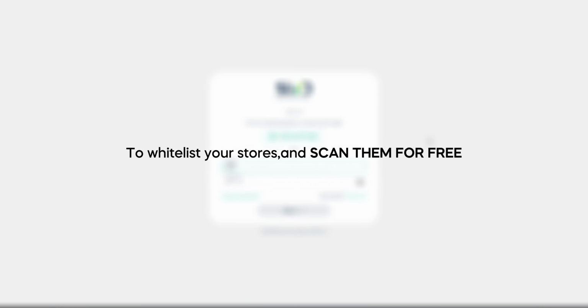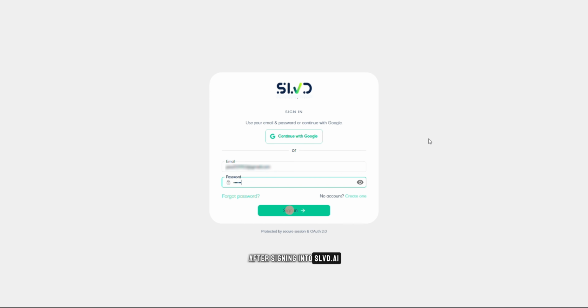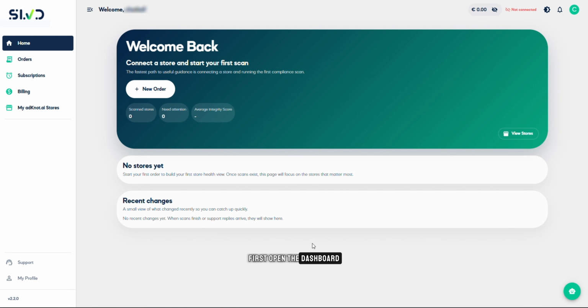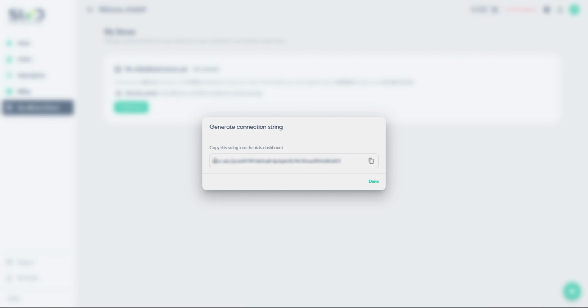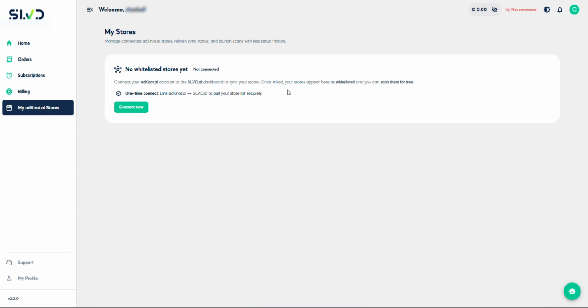In this tutorial, I'll show you how to connect adknot.ai with slvd.ai to whitelist your stores and scan them for free. After signing into slvd.ai, first open the dashboard and click on My adknot.ai stores. Here, copy the generated connection string. Once copied, you're done on slvd.ai for now.